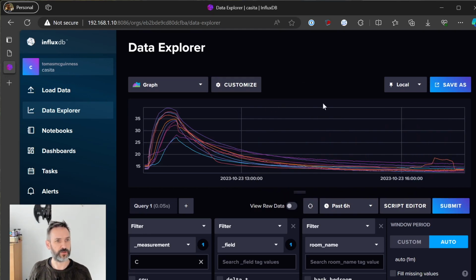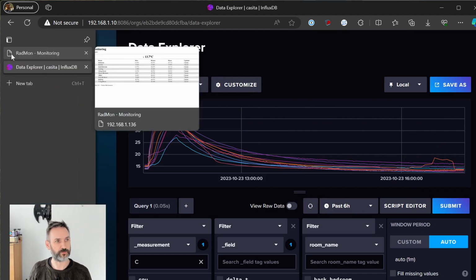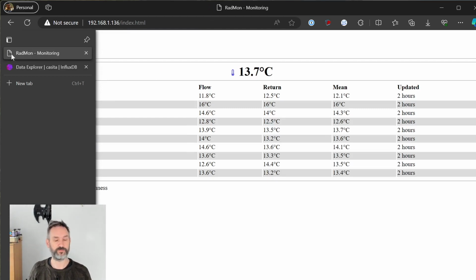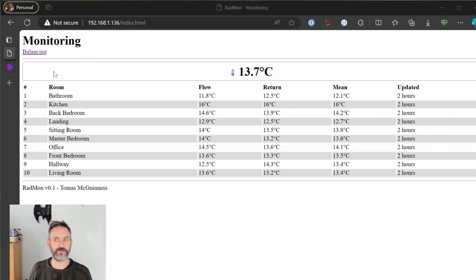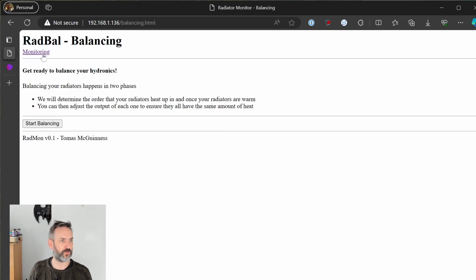And I'd like to now, if I may, briefly show you what I'm trying to do with the balancing. The balancing is a bit more interesting, and what I've been trying to do is break the balancing down into the two most common steps that I find when I look at guides on how to balance your radiators.